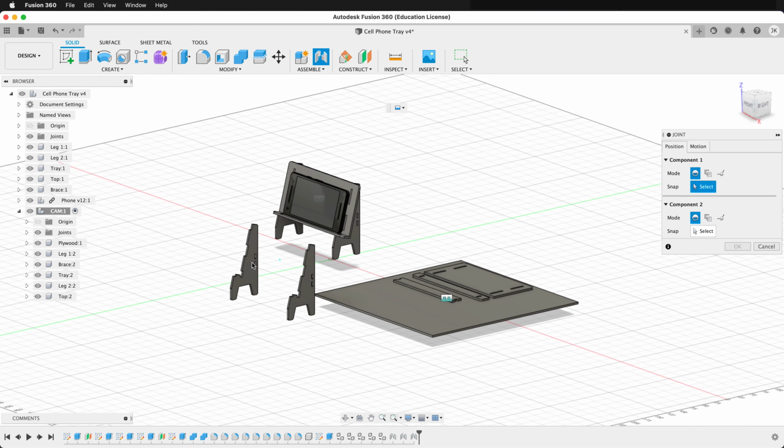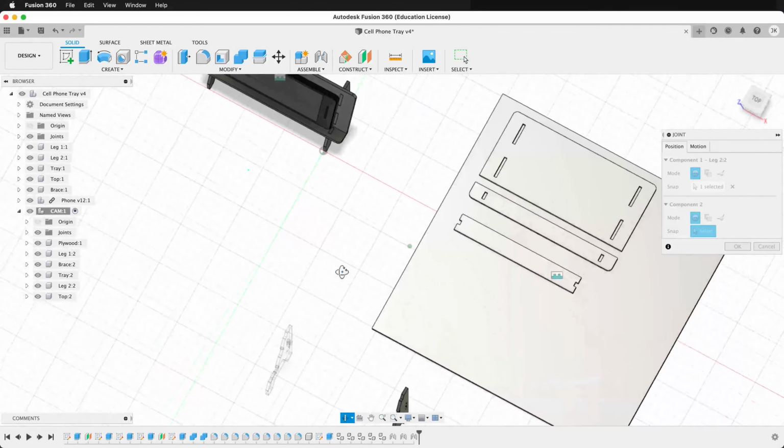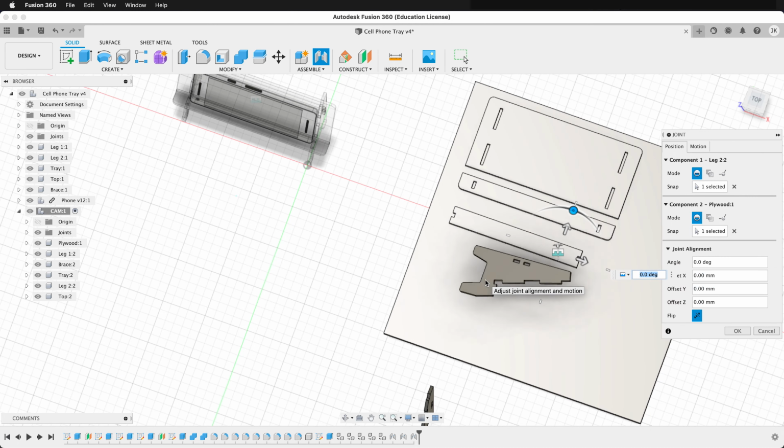So now let's get the two legs. I'm going to click right there. And then on the surface, you can move it into position.